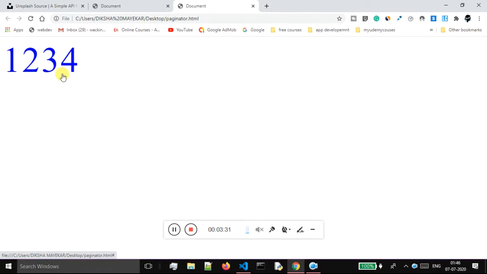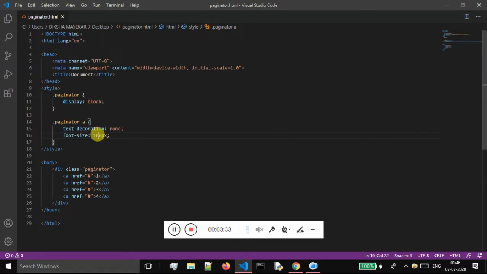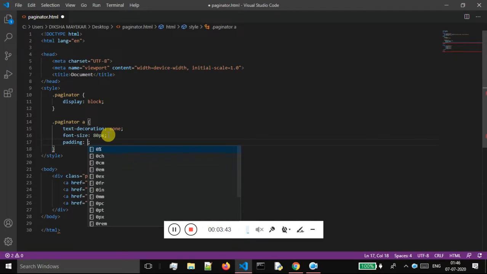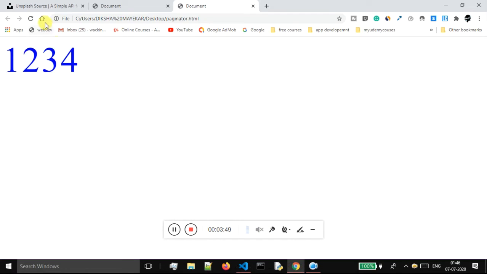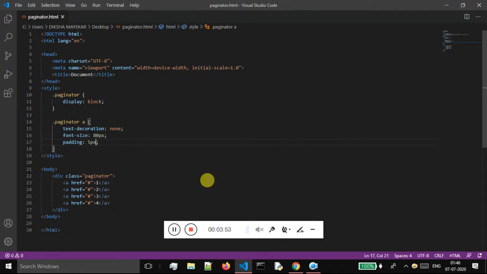Okay, so now this looks a little bit good, but let me just change this to 80, and this will be the font size. And after that, the next property that I want to give them is padding. Okay, so I want a little bit of padding, so I will give 5 pixels of padding. I will save this. Let's see what output we're getting.